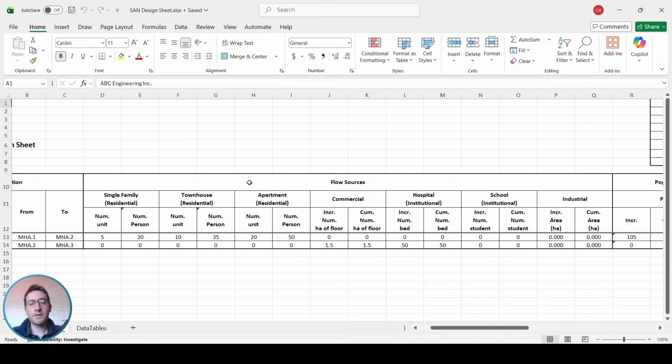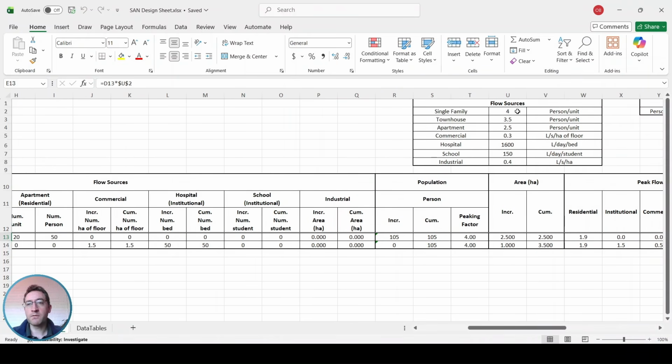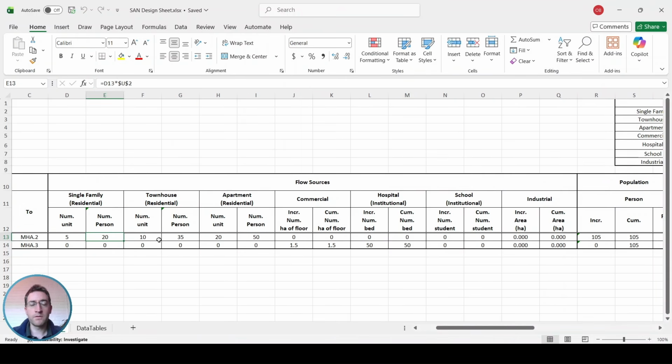You'll notice under this section where it says flow sources, it's going to list all of our sources with their corresponding group. In the case of single family, it's going to indicate we have 5 units, so 5 houses, and it's going to convert that into a population. In this case, it is reading from this table. So for single family homes, we've got 4 persons per unit. It's going to do that for all of our different types. Commercial, you see it's based on the hectare of floor. Hospital is based on the number of beds.